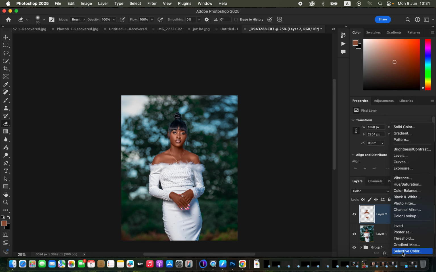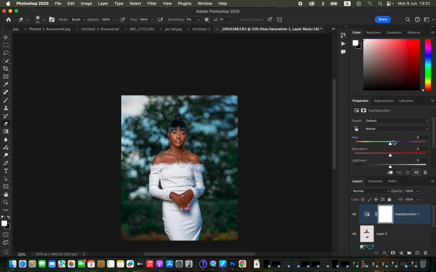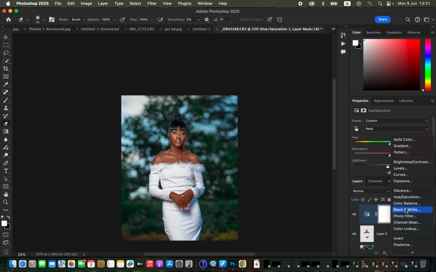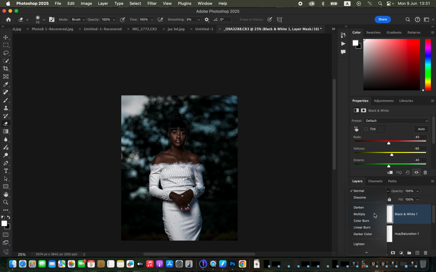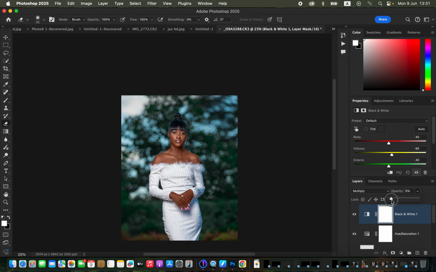Come to the adjustments and create a hue and saturation adjustment layer. Come to master, select the reds and take down the lightness of the reds, and this is going to reduce the amount of oranges, especially within the skin tone of the subject. Then create a black and white adjustment layer and change the blend mode from normal to multiply. Come to the opacity and reduce the opacity to your liking. So for this, I'll go with an opacity of about, I feel like 3, let's go with 4%.